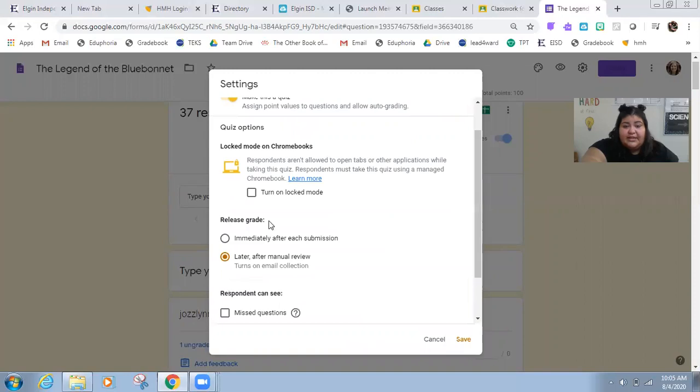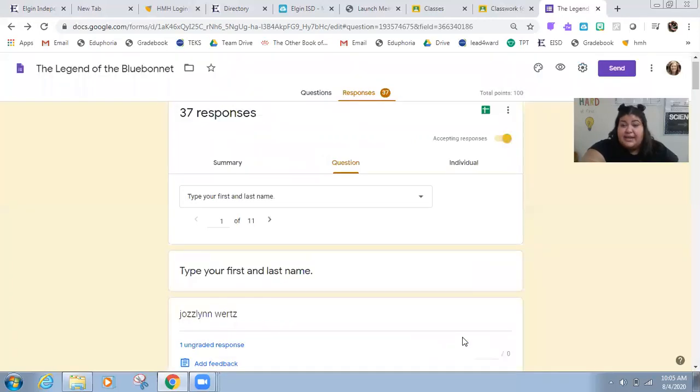You want to release grades not immediately after each submission, but later after manual review. Remember, that happens before. If you need more in-depth on that, go back to Ms. Glass's how to create a Google assignment and a Google quiz, because if you get this wrong, it's going to send it back automatically if you don't put that you want it after you're done. It'll automatically send it back, and then the parents might message you and say, hey, why did my student get this wrong? It's their name. So you need to make sure that you're not sending it in until you're done.